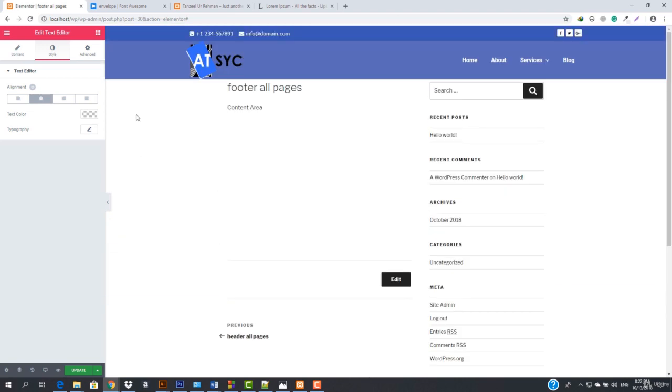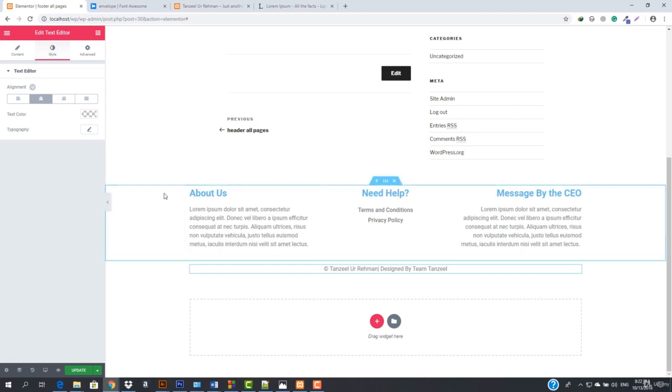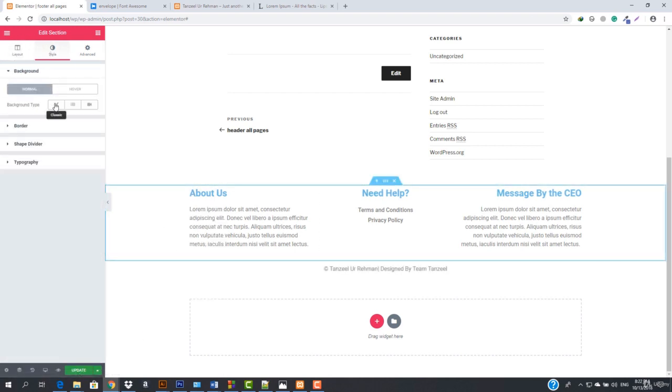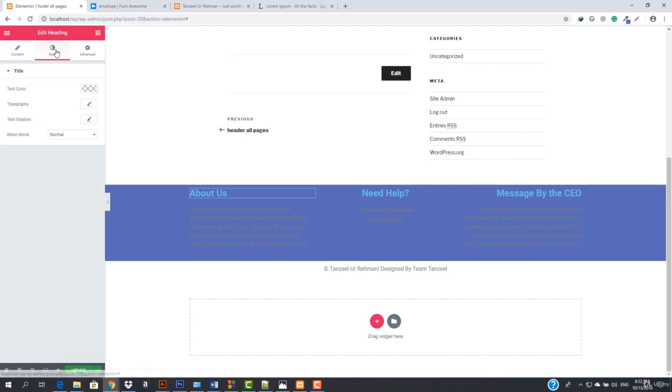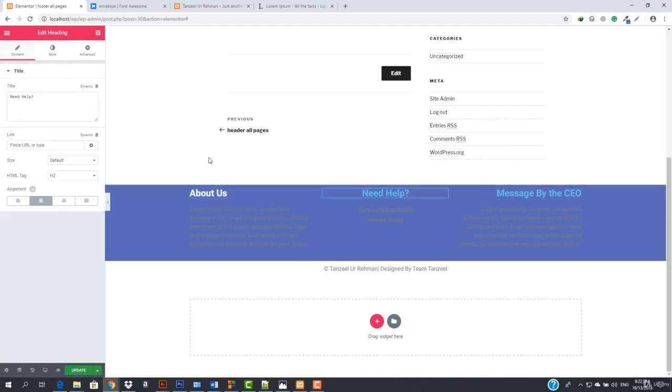First of all, I need to grab the background color of this. I'm just gonna select this right here, and I'm just gonna click here, and you can see it's just gonna copy the color code to the clipboard. I'm gonna go to edit section, and I'm gonna go to style, and I'm gonna come up here, and I'm gonna paste the color.